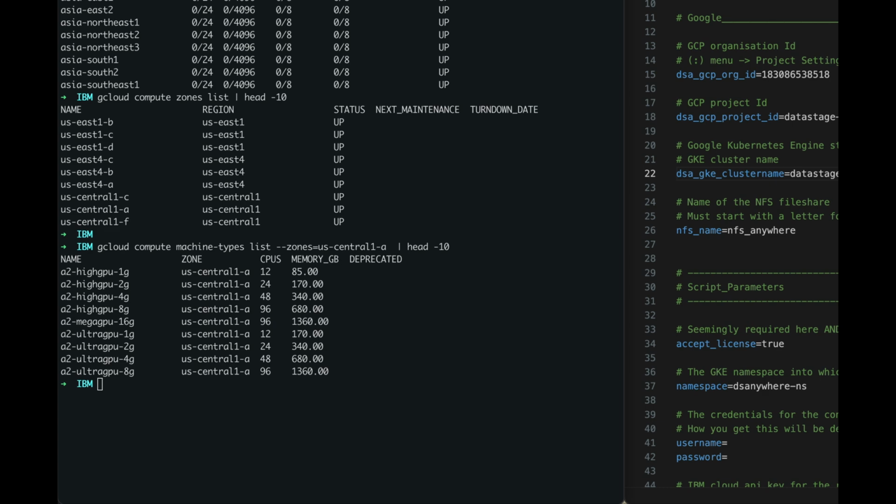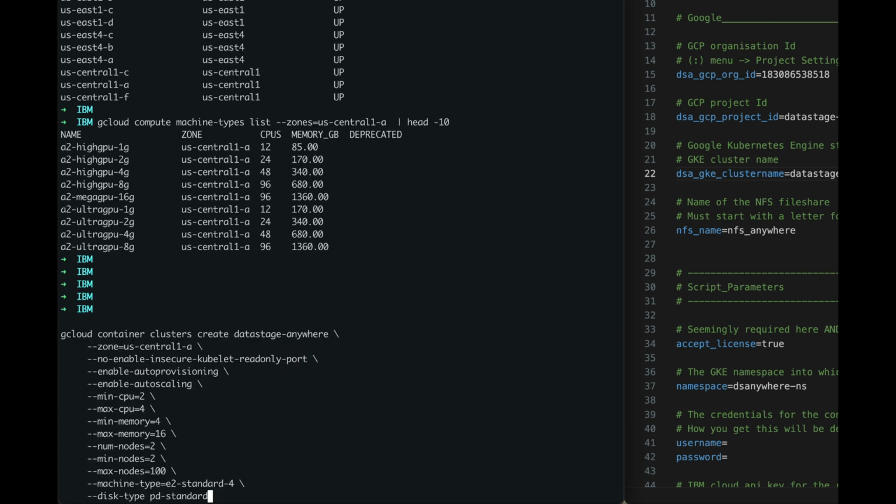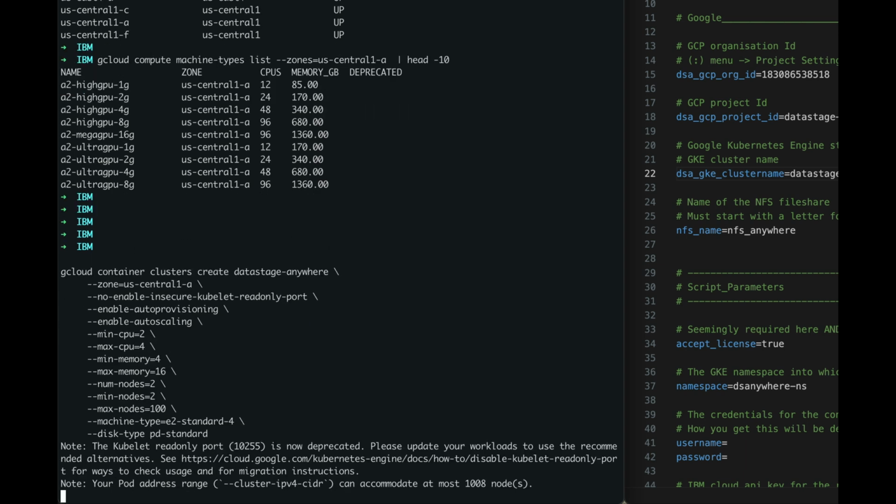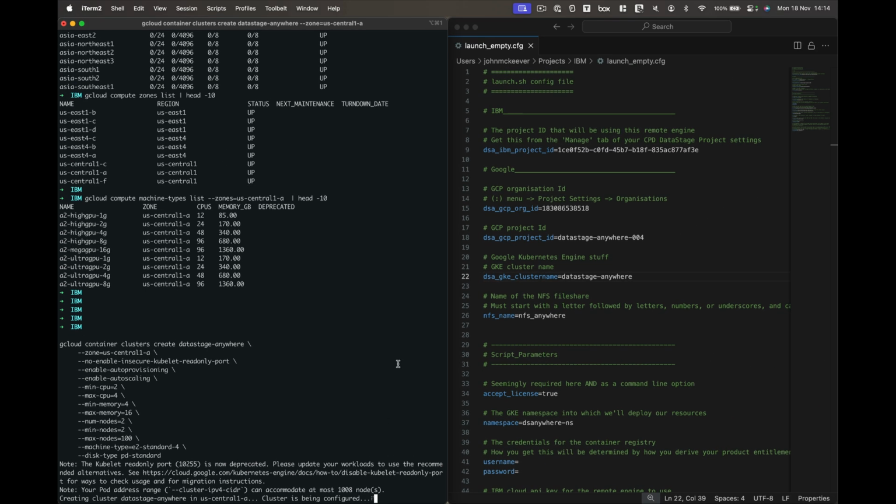So I've got all of my values that I've chosen. I'm going to create this cluster. We've got our cluster name there, DataStage Anywhere, that we recorded earlier that we want to use. My zone. These are all pretty standard. This is the sizing of my cluster, so the number of nodes. You'll obviously change this for production purposes. Machine type, disk type, and that should be good enough to go off and create our cluster. You'll get a few warning messages about deprecated ports and whatnot, but you don't need to worry about those. So it says cluster is being configured.